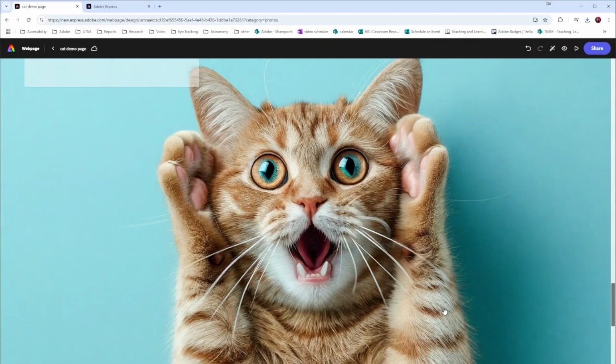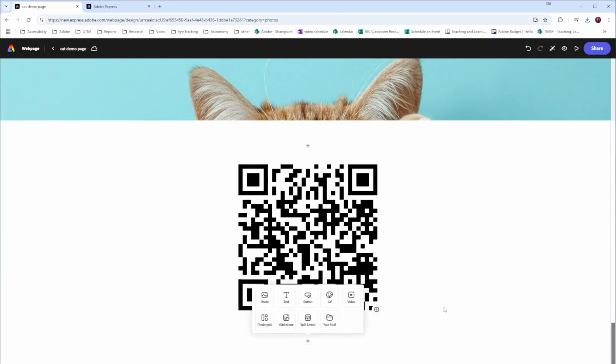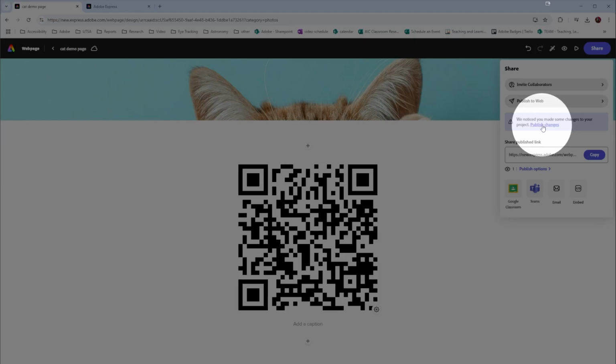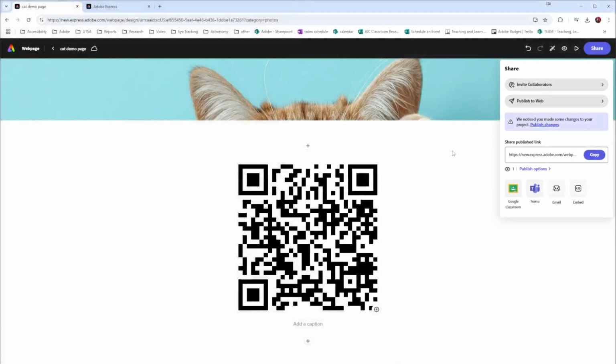One last trick. A lot of times I'll finish up my page by adding a QR code to that presentation. That way, if someone wants to get to it after the presentation, they can simply select the QR code and it'll take them right to my web page. Remember, if you publish your site and then add in other content, you'll need to come back up to Share and select Publish Changes, or other folks won't be able to see that online.